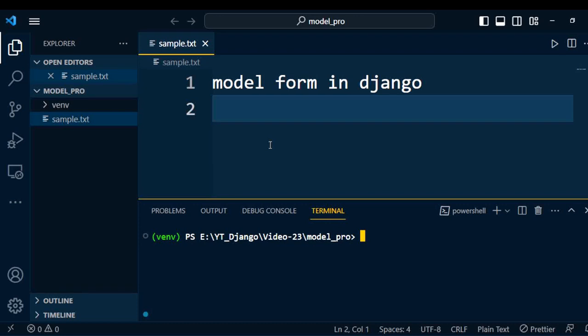In this video, I am going to explain model form in Django. Using model form, we can create an HTML form by using a model. It is an efficient way to create the form without writing HTML code. Using model form, we can reduce the form file content.